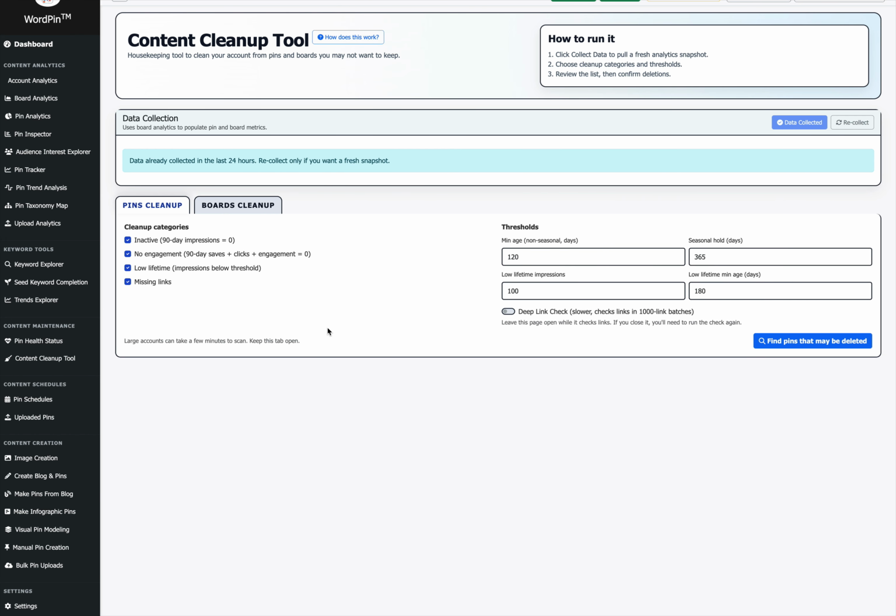Let's say you have a ton of pins and a bunch of those are old, don't perform anymore, or things are not working. Maybe you have some broken links and so on. A good way of maintaining your Pinterest account is to make sure that you have as many functional pins in your account as possible. Now, the content cleanup tool does exactly what it sounds like.